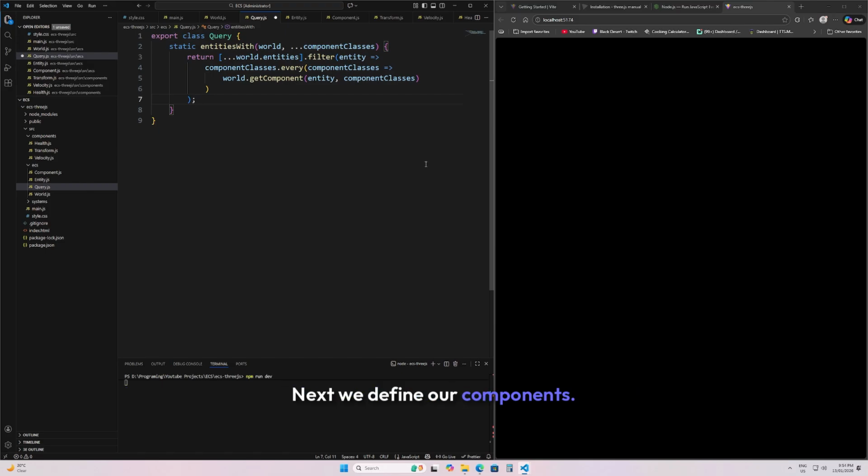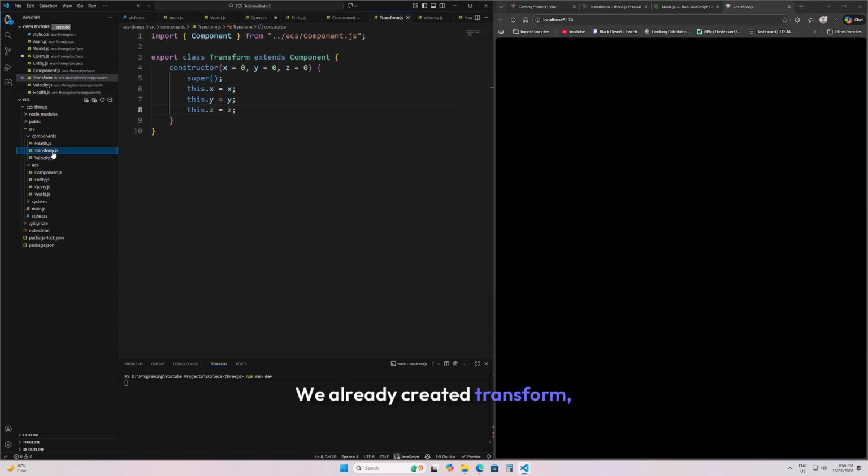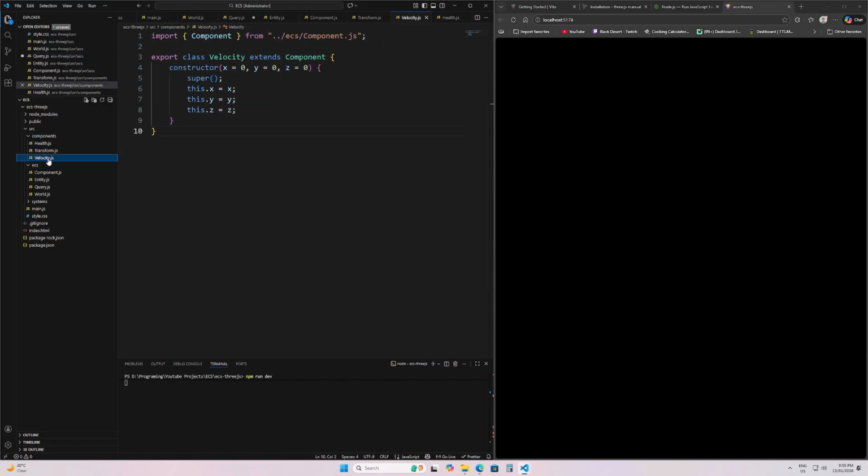Next, we define our components. Components are simple classes that store data. They don't have behavior, just properties that describe entities. We already created Transform, Health, and Velocity. Next, we are going to create the Mesh component.